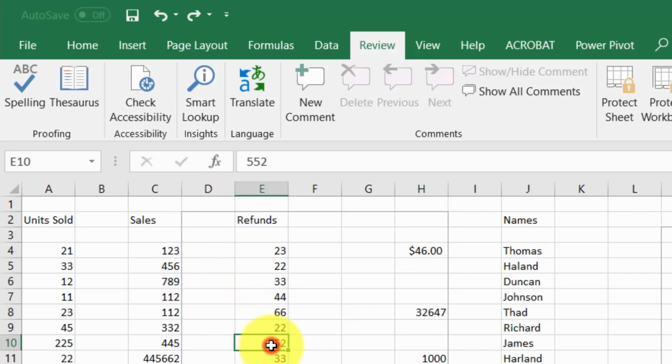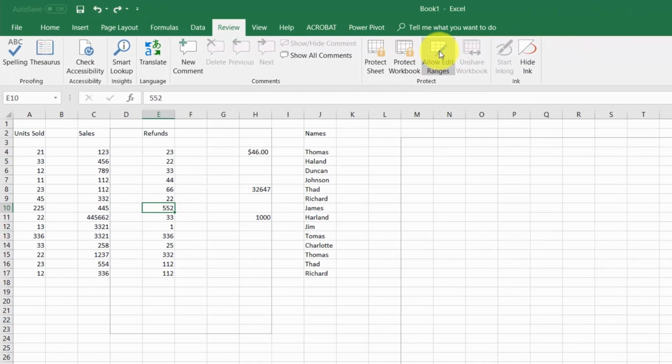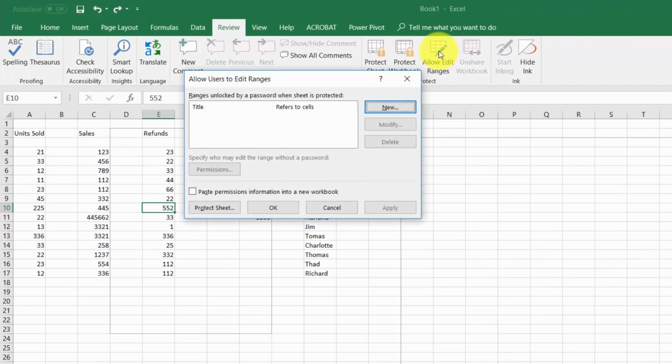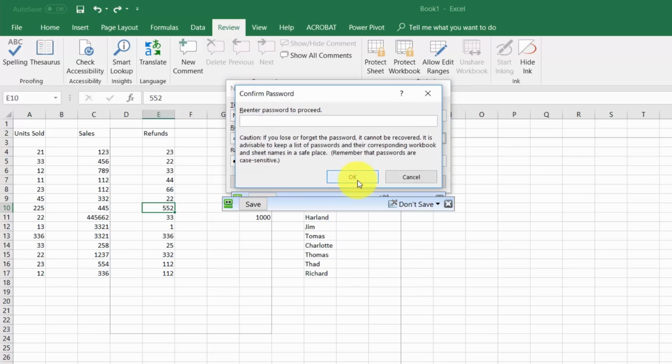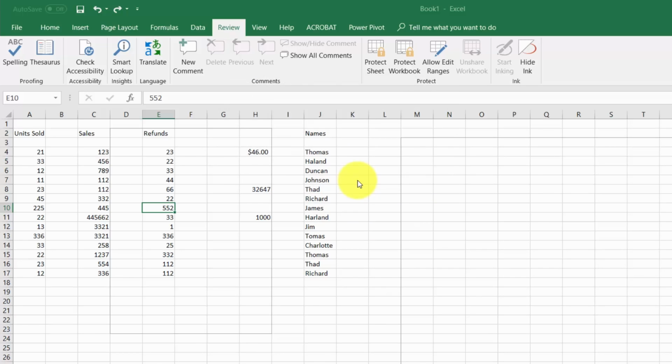So what we want to do is make it so that E10 can be edited. So we're going to click Allow Edit Ranges, and we're going to determine the exact place where others can make changes. And we're going to call this something specific. And we can make it so that the individual that's going to make the changes is going to need a password. And then we click OK. We're going to need to re-enter the password, and then we'll click OK.